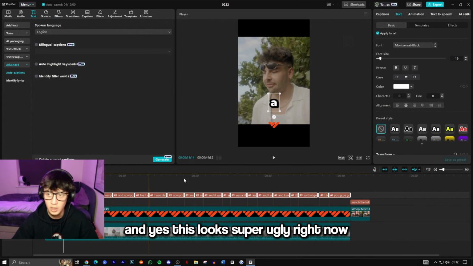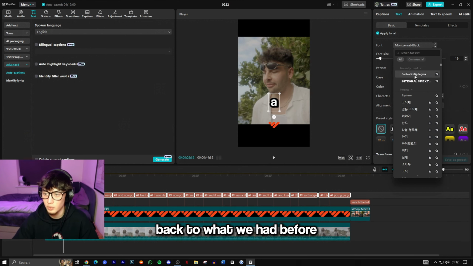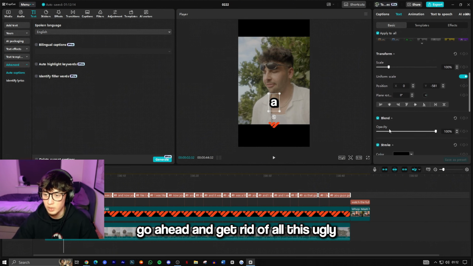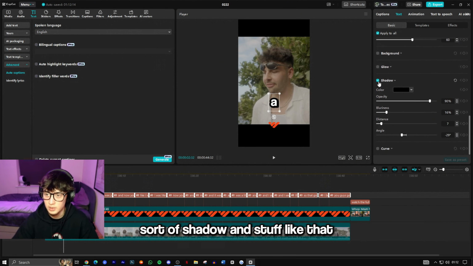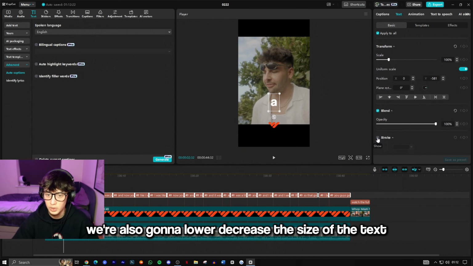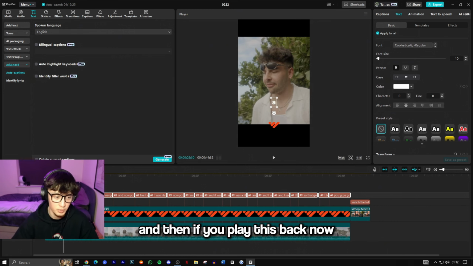And yes, this looks super ugly right now. We're just going to go ahead and change this all back. So first, you're going to go ahead and change the font back to what we had before. We're then going to go ahead and select bold. And we're also going to go ahead and get rid of all this ugly sort of shadow and stuff like that. And we're just going to keep it very simple, very nice. We're also going to lower and decrease the size of the text. Mess around with this. And then if we play this back now.